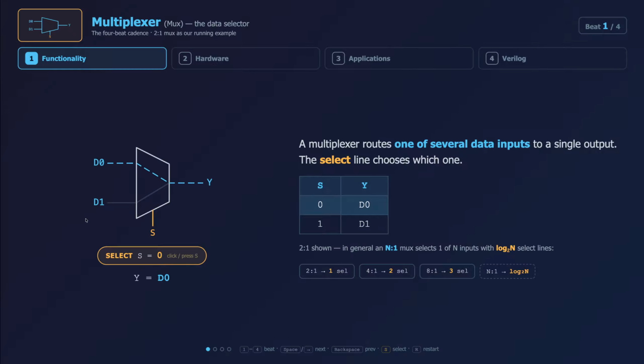Okay, so for this example here, we have this distinctive schematic symbol. This is common for the multiplexer. It almost looks like a truncated arrow, and it shows the direction of the data movement. So in this example, we have D0 that we can route to Y, and we have D1 that we can route to Y. We can do this routing by the control line or the select line. So notice when I click here and I change S equal 1, now D1 is routed to Y, and when I go to 0, it is D0 that's routed to Y.